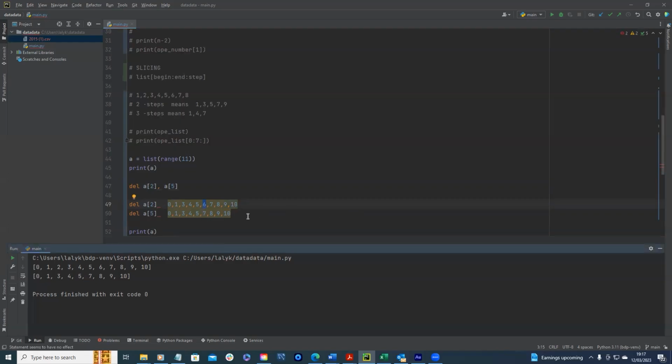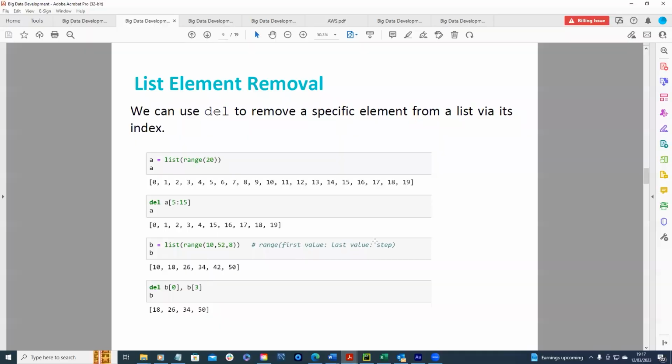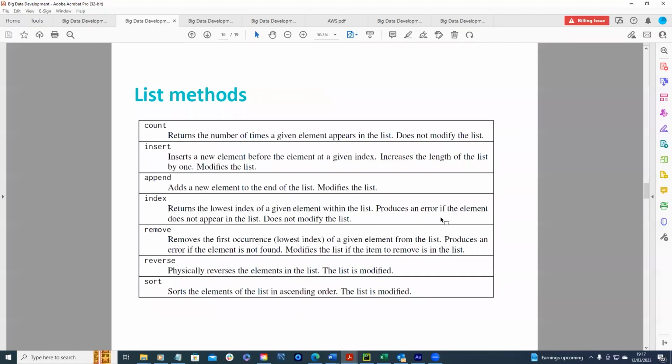Is that clear? You can see it's a bit tricky, isn't it? So that means you first apply the delete of index 2. You create a new list before you then apply the second part. So that's how it works. That's an example, so let's go on with what we're doing. We've seen that one.